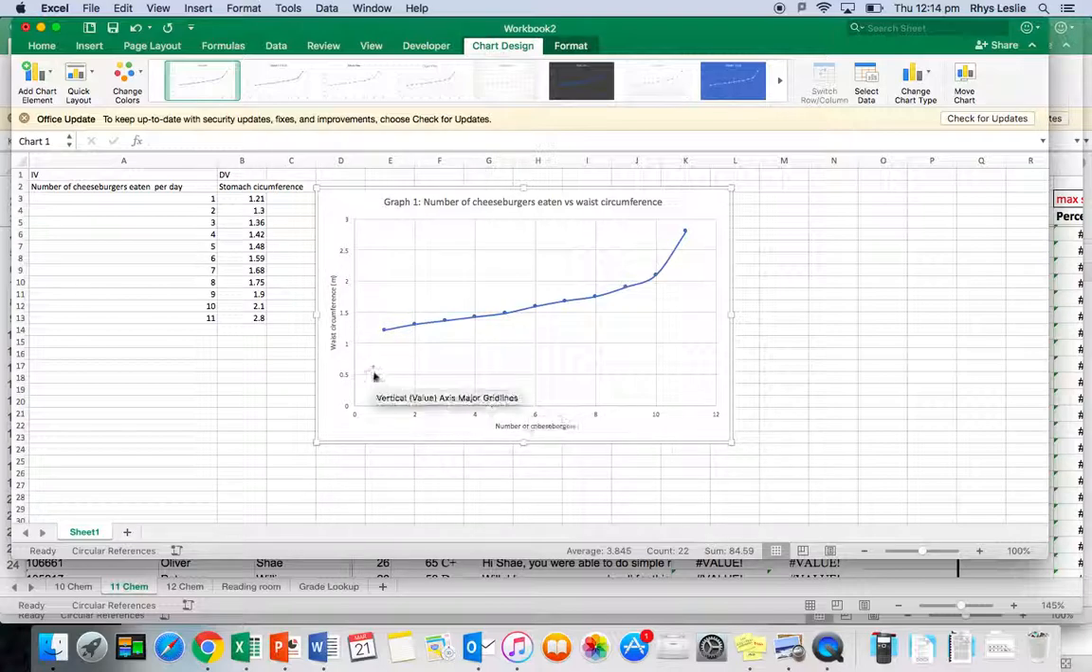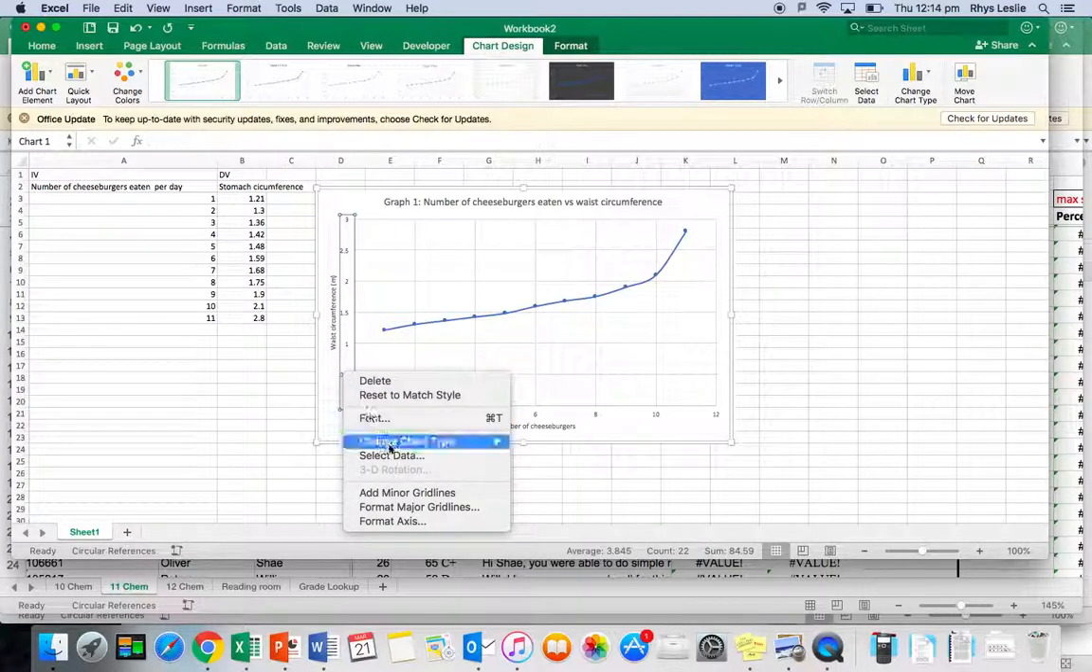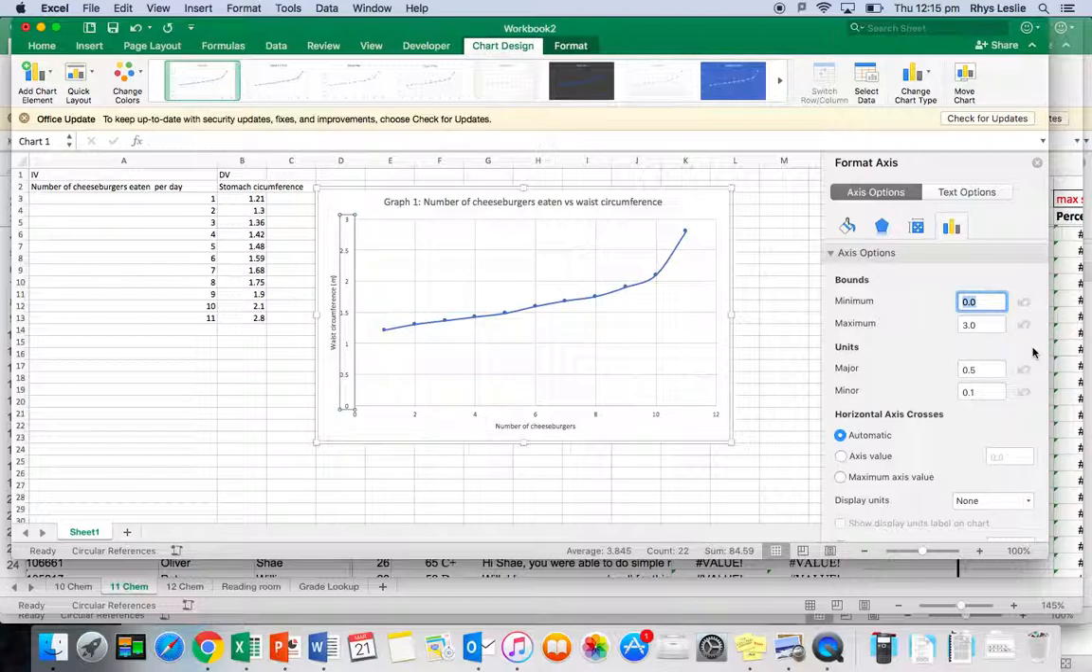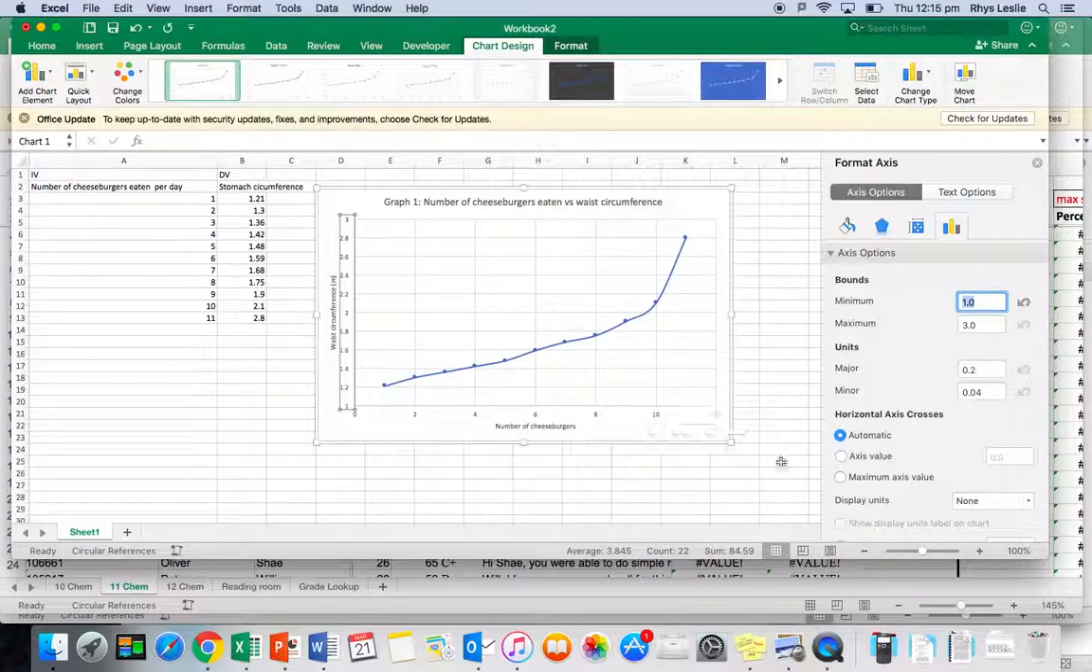Now you may wish to change where your graphs start, so if you want to do that, click on the axes, right click and go format axis, and click on this one that has a little graph, and you can pick your minimum value there if I want it to start at 1.